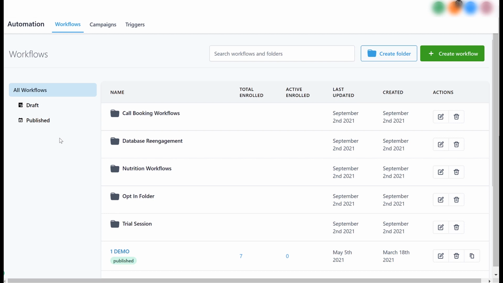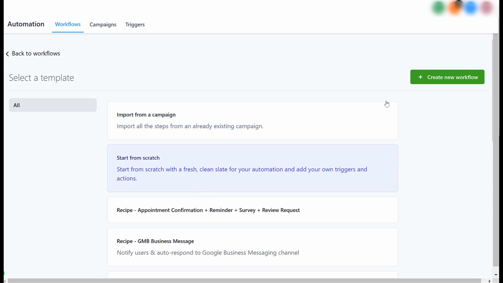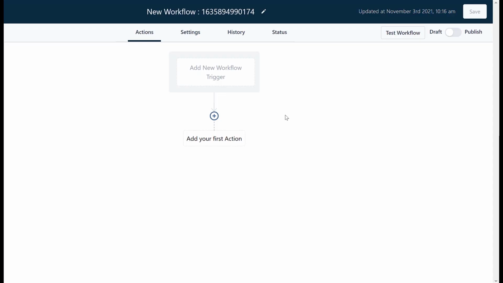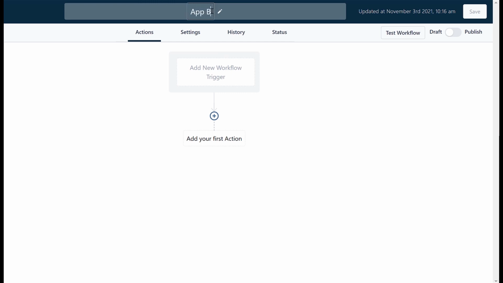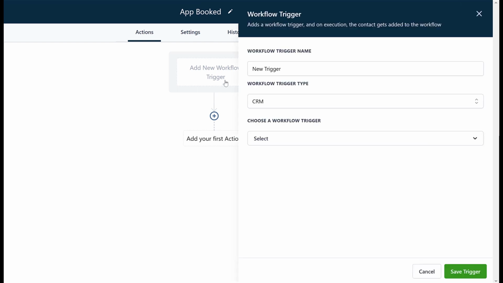You may also have some sort of pipeline that is set up to track if an appointment is booked, showed, etc. So the first thing you want to do is come into workflows and create a new workflow. We're going to choose to start from scratch and create our new workflow. For this one, I'm going to call it Appointment Booked. And we're going to start by clicking the Add New Workflow Trigger button.